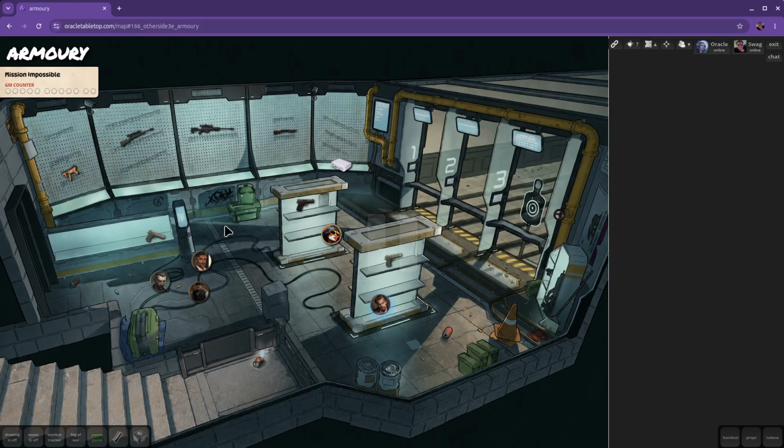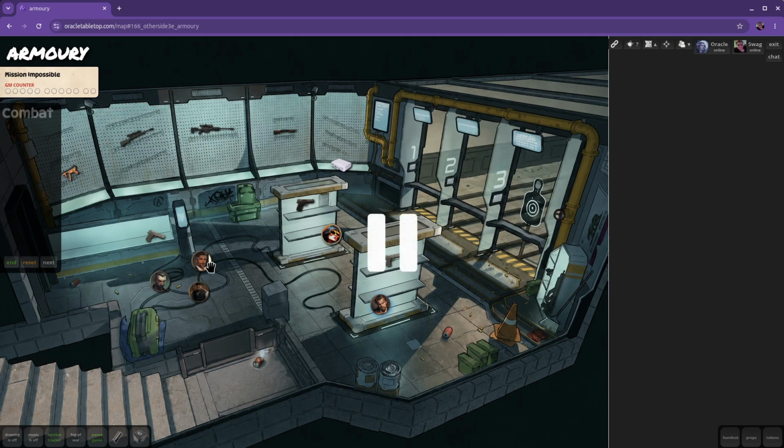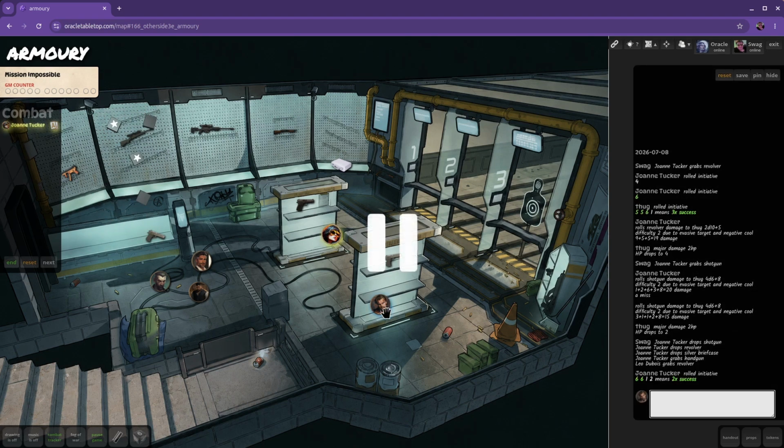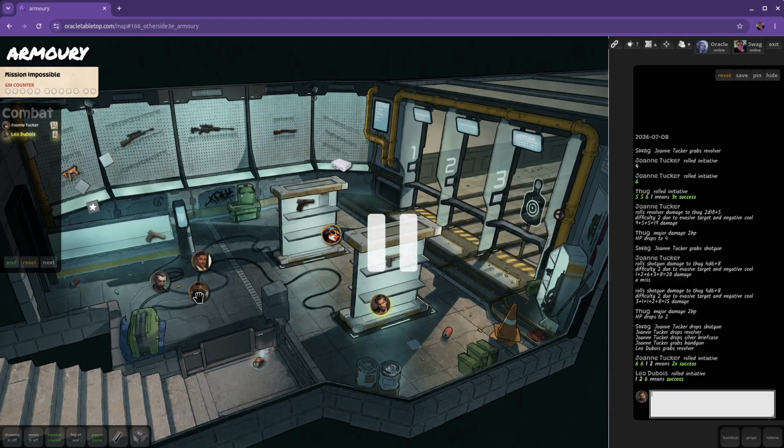They're drawing the guns with clear intent of shooting you. You roll initiative, all of you, and we'll see how quickly you react. Let's start the combat right there. Control click. Okay, John got this much, and Leo got 1 action.